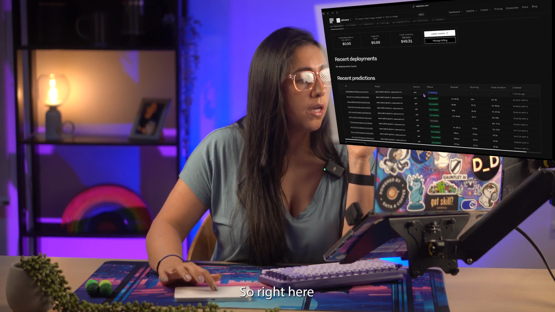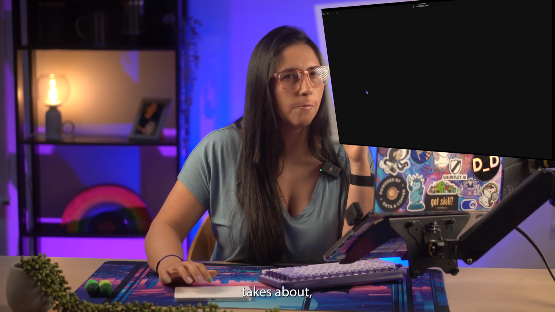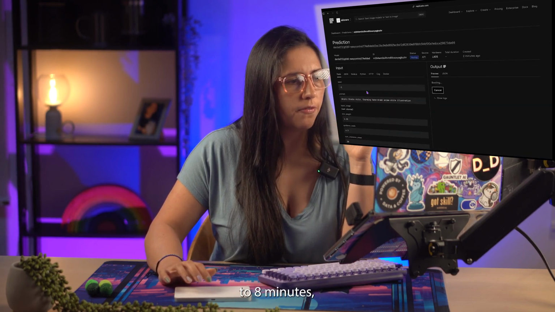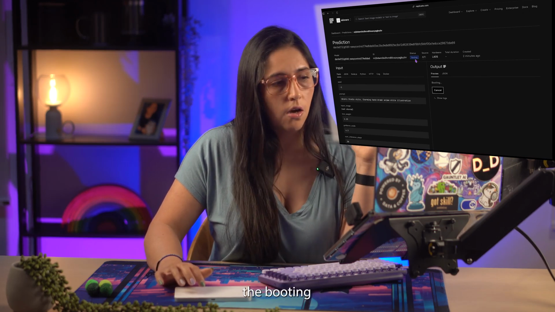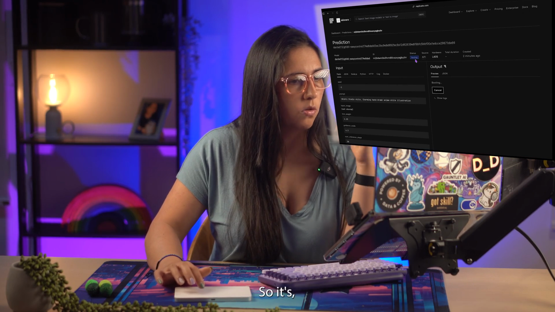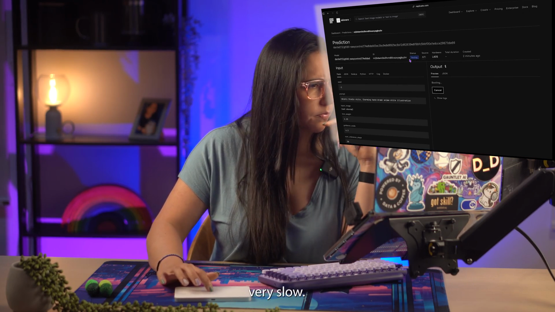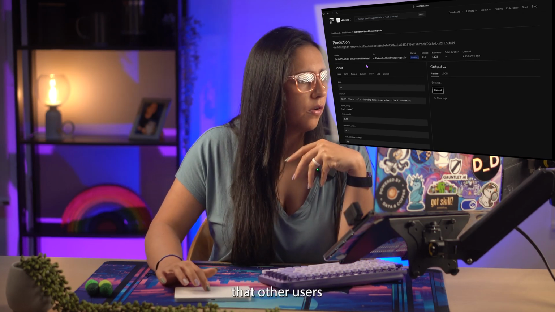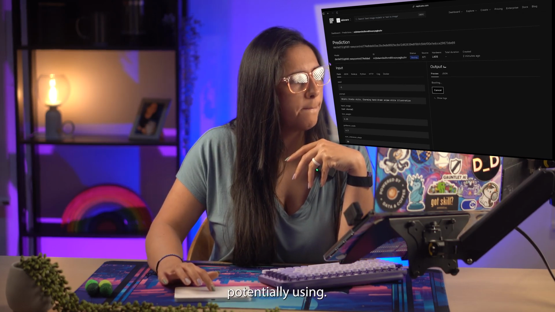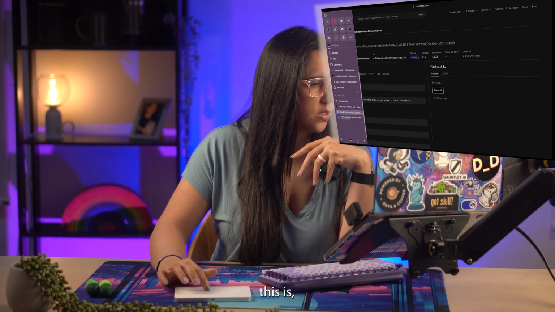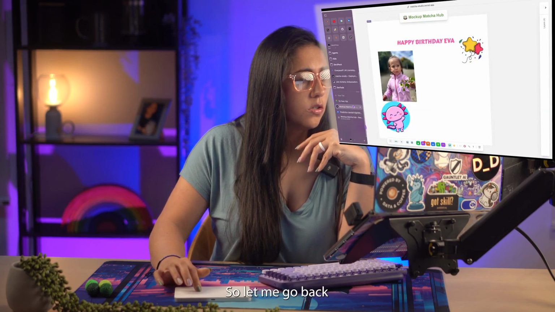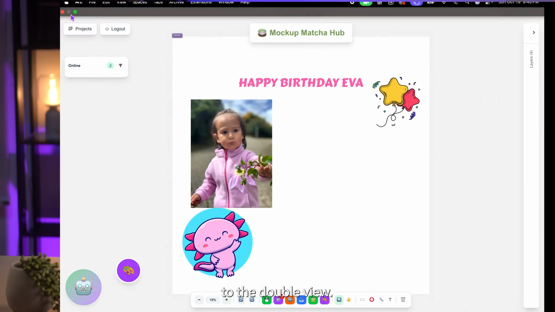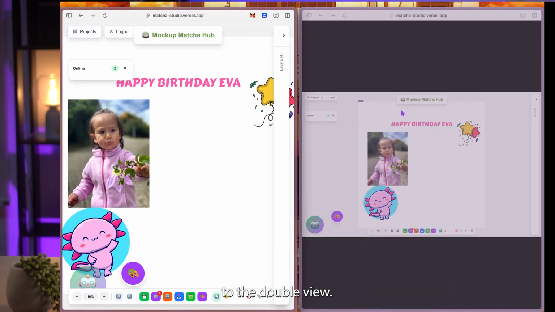Yeah, so right here, this one takes about, I would say, 5 to 8 minutes, because of the booting of the API. So it's just very slow. So I wouldn't be able to use it, obviously, for an app that other users are potentially going to be using. But for now, this is the one that I chose. So let me go back to the double view.